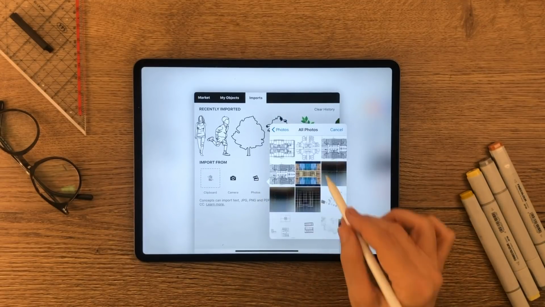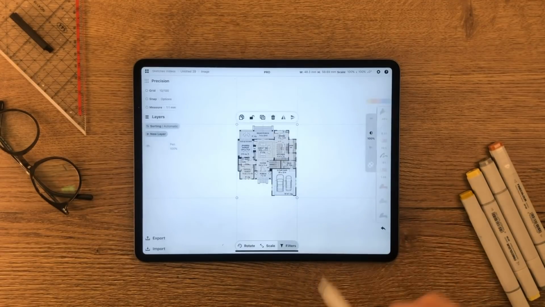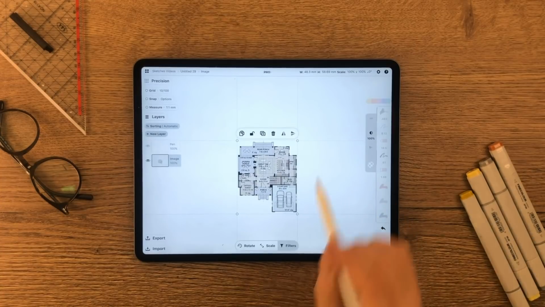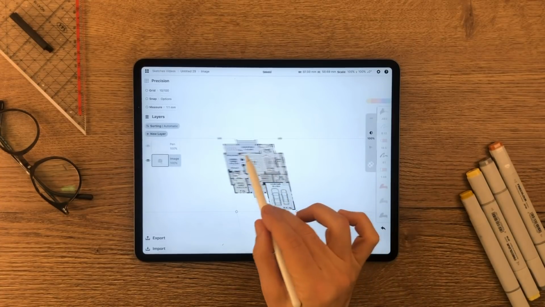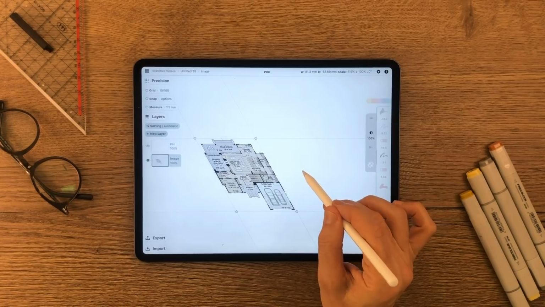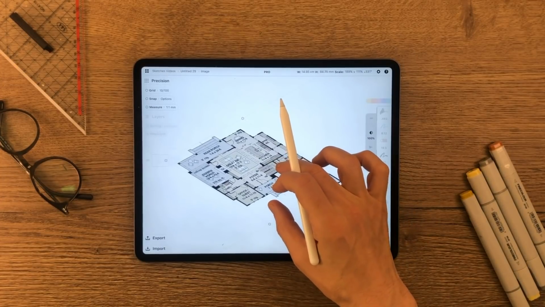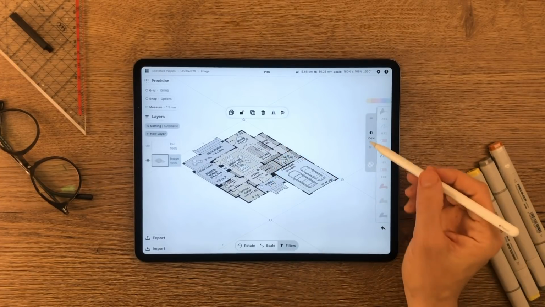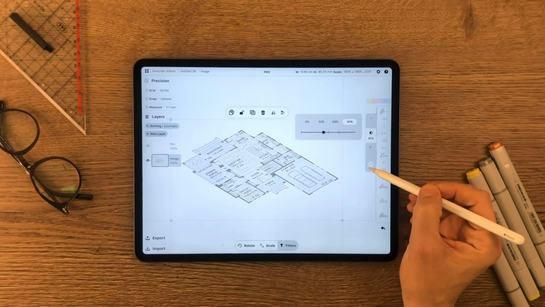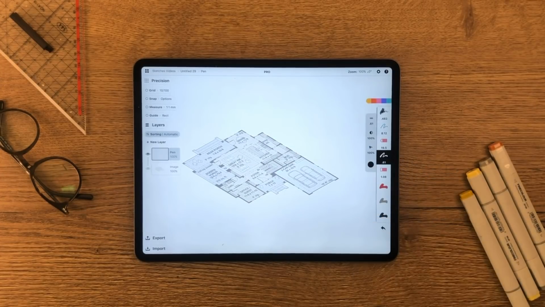First, you will need to import a floor plan from your photos or files. Tap the top two handles in order to skew the image to get perspective view. While the floor plan is selected, drop its opacity to around 50%.